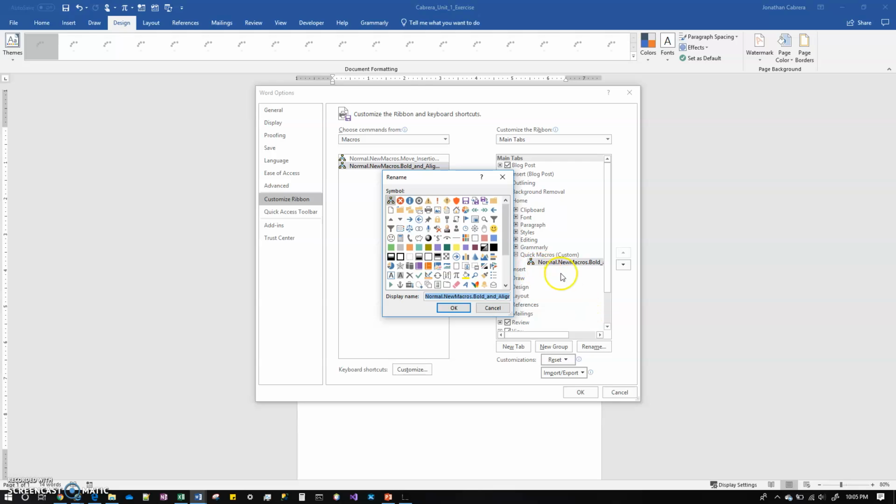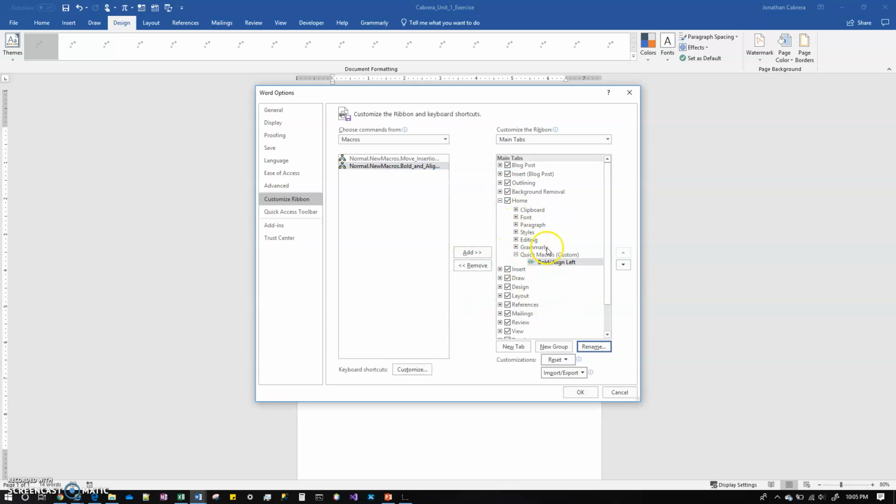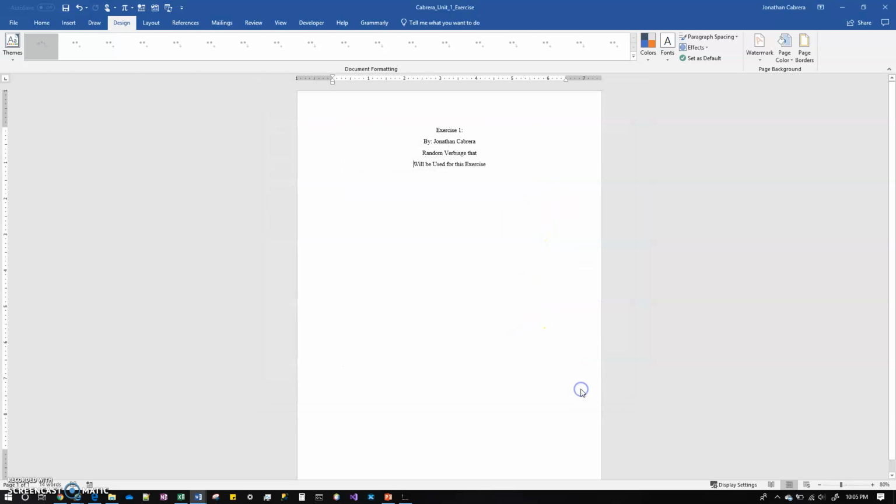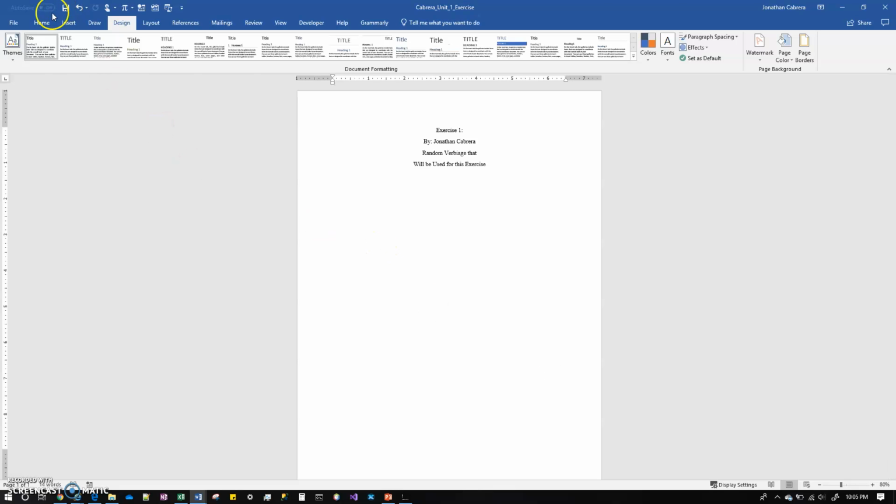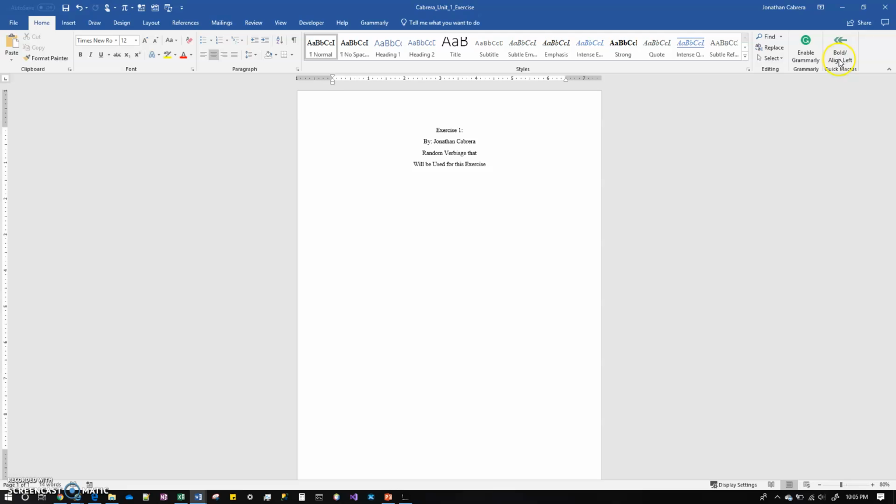Now I want to rename it to make this something simpler. I'm just going to use this symbol right here, kind of looking like a shift left deal. And then I'm going to change the display name to bold align left. Hit OK. So here it's updated. Now we should see a button within our toolbar ribbon up here. At that point, all I do is hit OK. Now, if I go back into home and look right here at the end of my ribbon, there's going to be the bold and align left macro. So select this, we hit that. Hey, it does exactly what it's supposed to do.